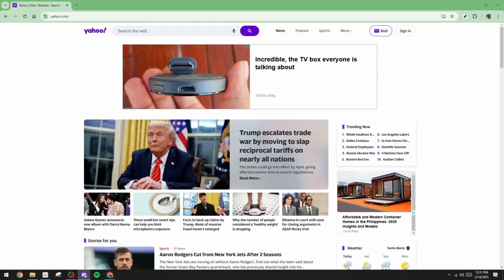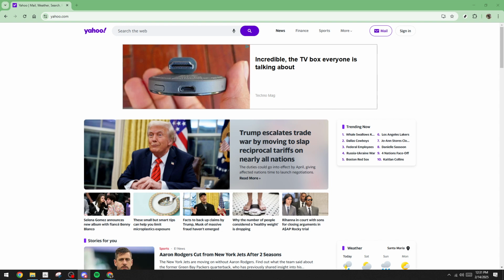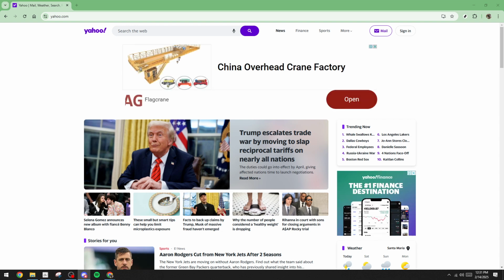In today's video, I'm going to teach you how to scan a QR code on Yahoo Mail in a simple and easy way. We'll step through the entire process so you'll be up and running in just about 5 minutes.